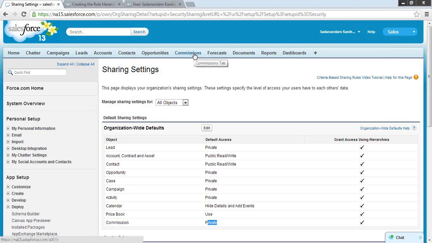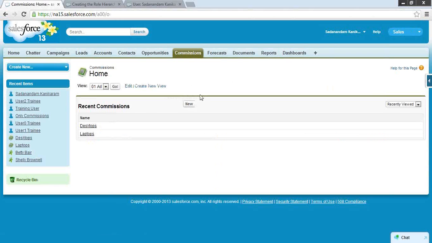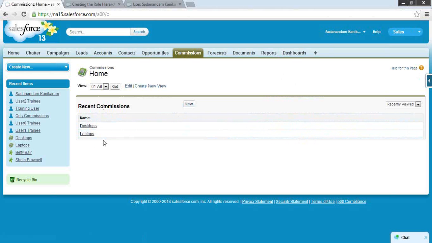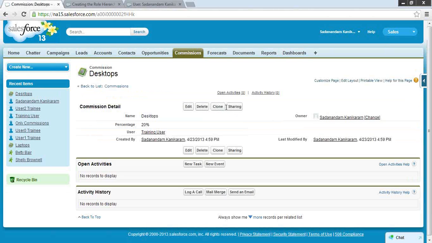Now let me look again at the commissions data, the example that we are looking at. I will click open one record, from recent records. The first one is about the view, which will list all the records that a user has access to, like login access. But in the object, that list shows the recently opened records. So I will open up desktops. Now if you look at this button, it was not visible before, if you observed earlier. The sharing is visible because of the settings that I have on the organization wide defaults.